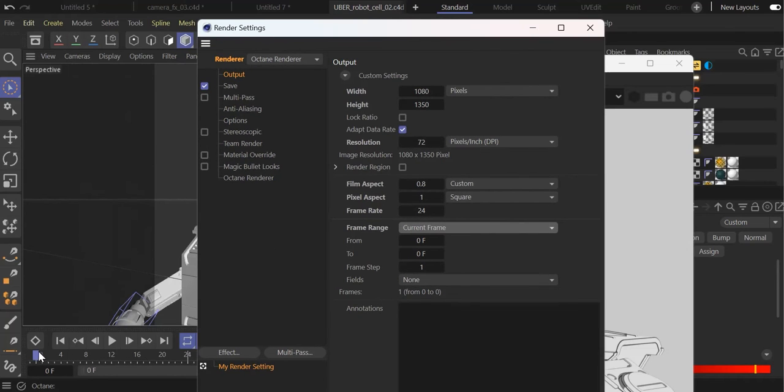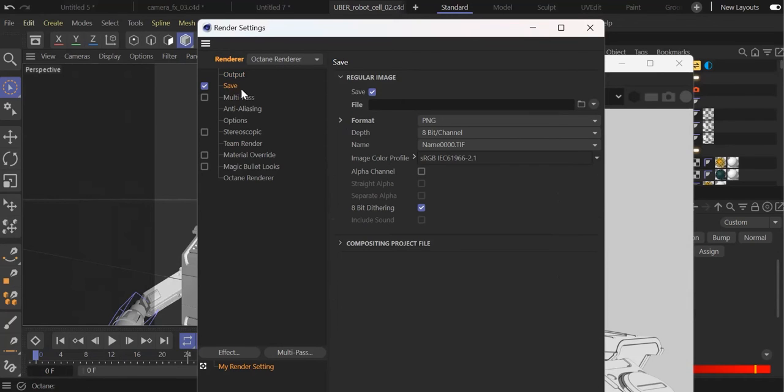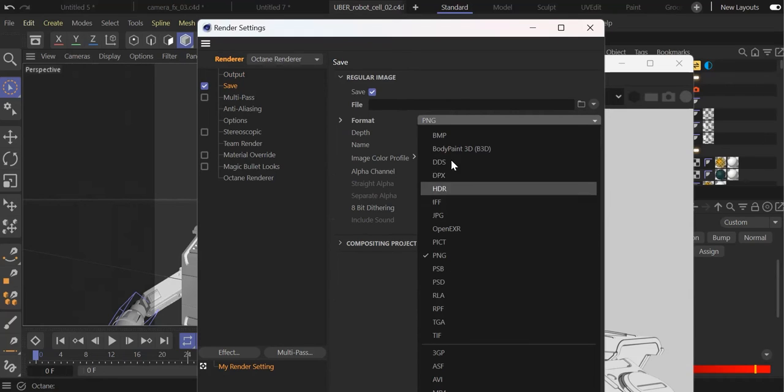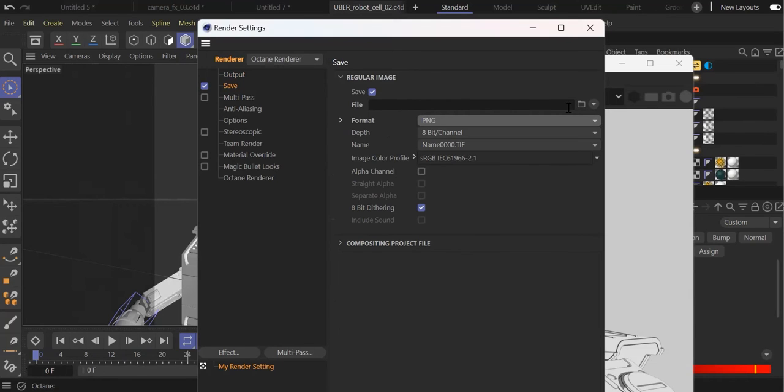And current frame will do wherever the playhead is within the timeline. And then you'll just simply set up the save output. I can set up whatever kind of format that I want my render to be saved at here. And then the file location by selecting this file icon and setting up where I want my output to render to.